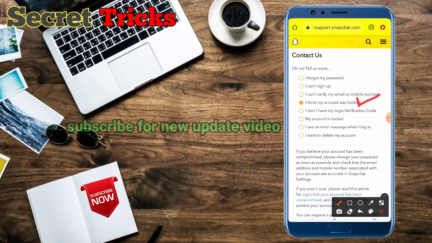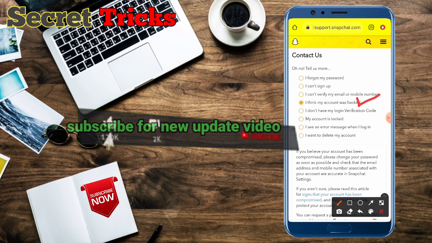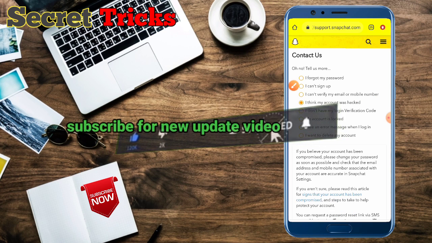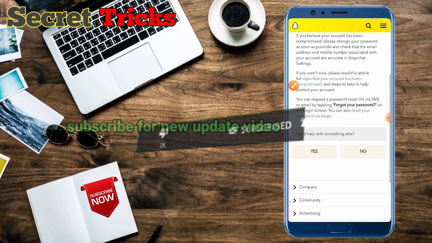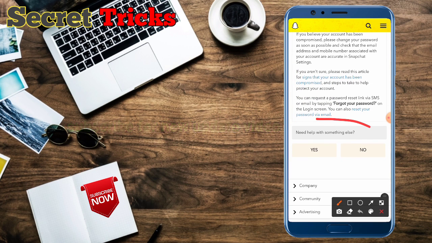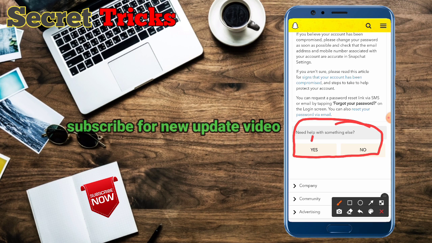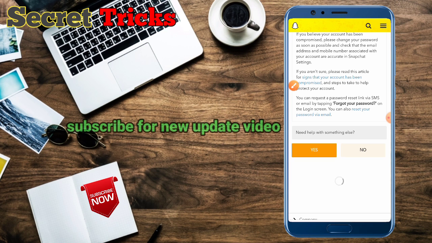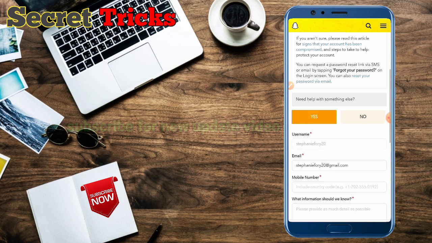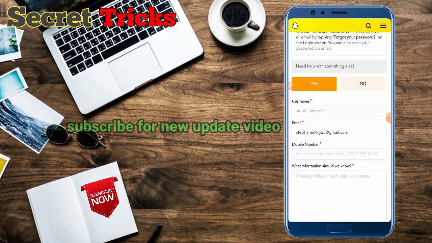If you click here and reach out to support, then you can very easily get back your Snapchat account. So how? I'll show you now. Then you need to scroll down. You can see here, need help with something else, then you need to click yes. This is the final step.